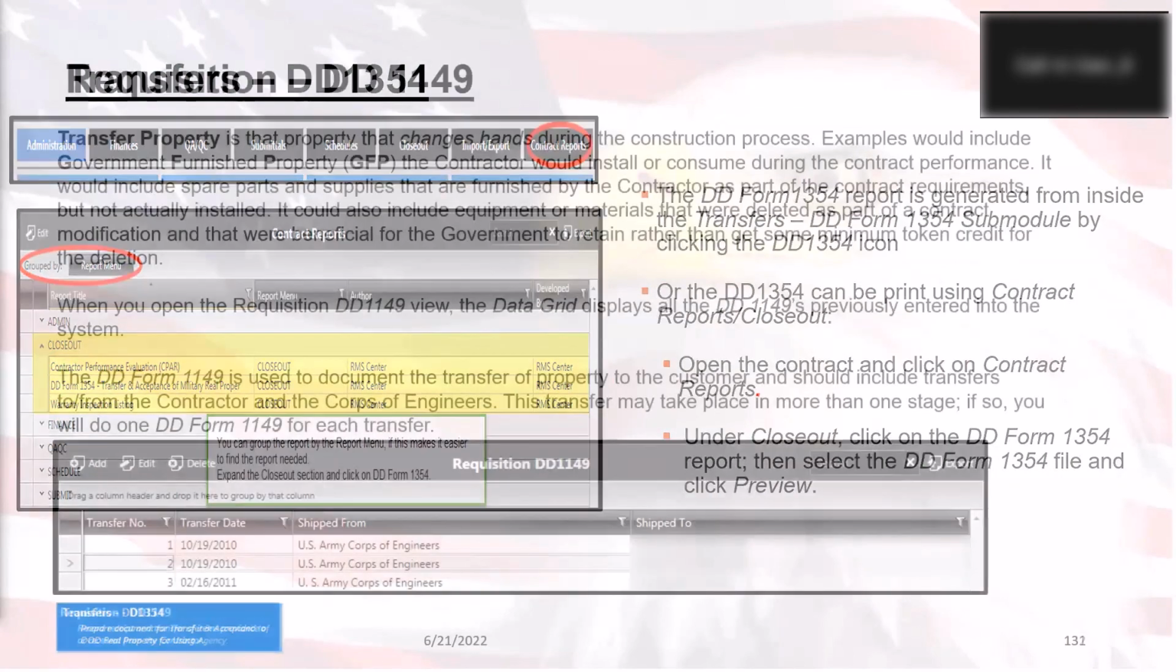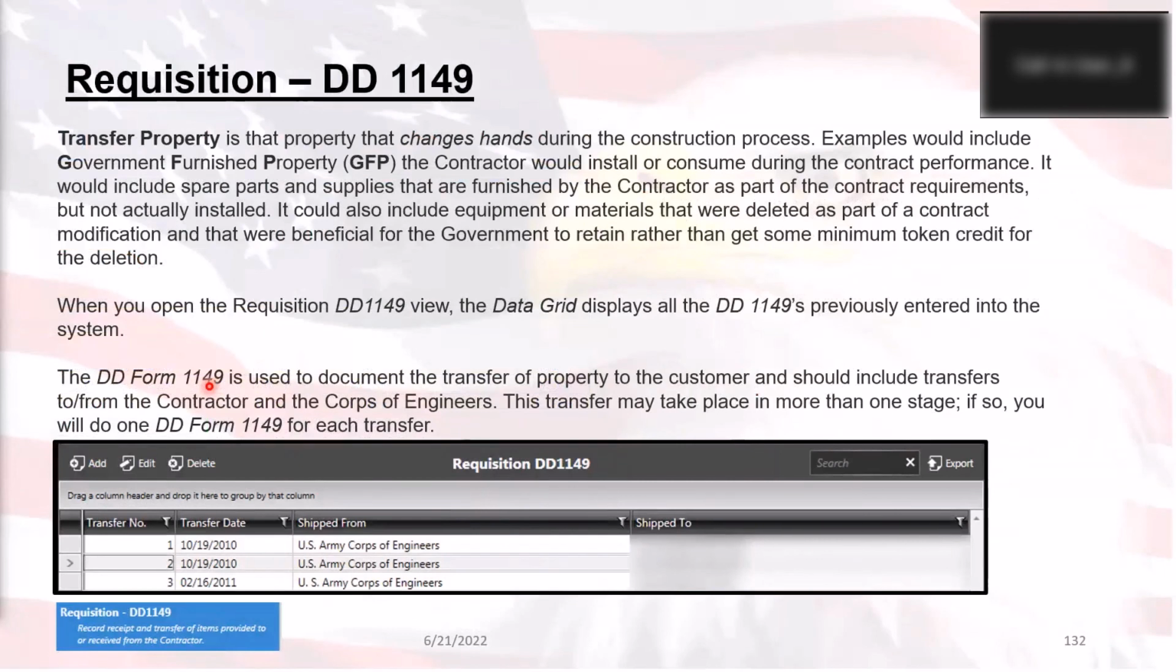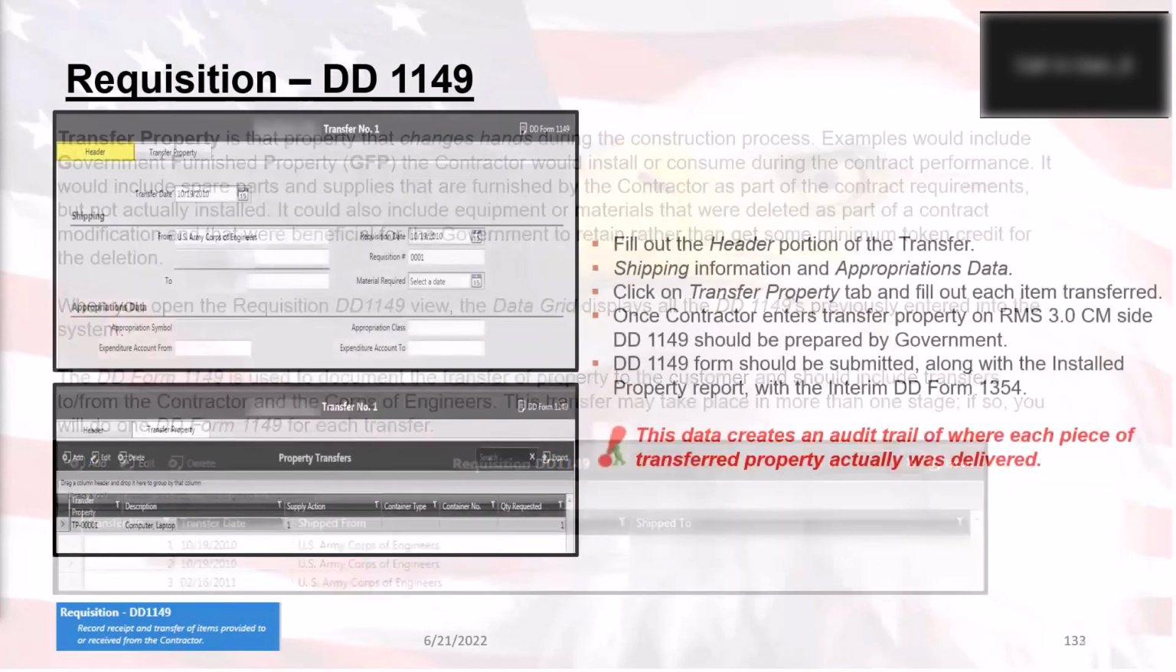The next module is the Requisition DD 1149. This is when the property changes hands during the construction process. That's why you would use this DD 1149, and you'll fill out all of that information. When you go in there, you'll choose add, you'll transfer when it's over, you'll fill out all of the requested information, the shipping information, and go through that process. And then there's more information about it in here. You can go ahead and read that when you have time.